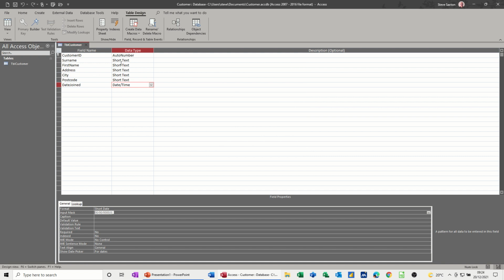So for each of these fields at the top, you have a set of properties at the bottom, different things that you can do, default value. So for the city field, for example, let's say everybody is basically in Newcastle. So if I put Newcastle as a default value, that will be there already for me if I'm about to type a new record.